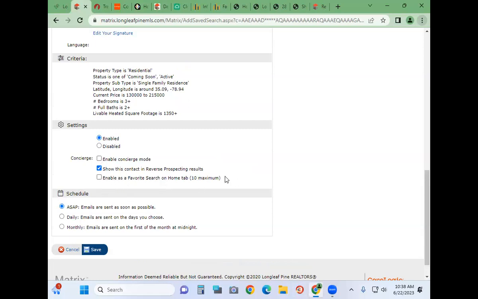And favorite search on the home tab. Remember, we looked at those searches. Right now, this is an auto email. It is not a saved search. And for the most part, I don't do those. I guess we could, but I don't. The schedule, the sending schedule.